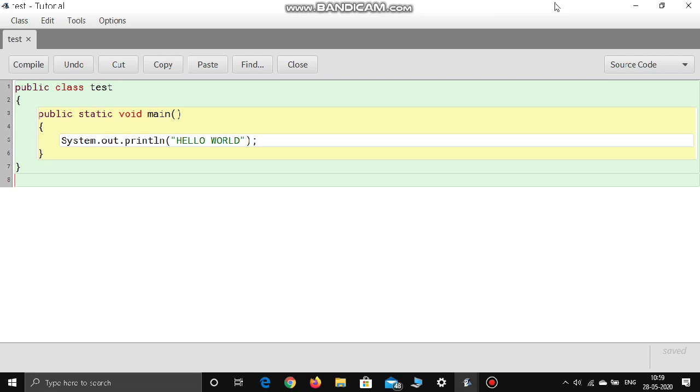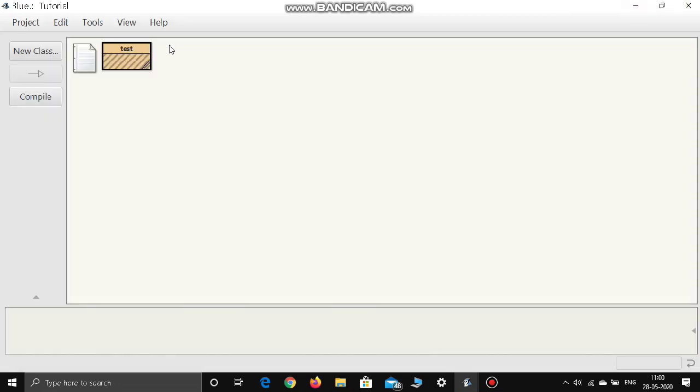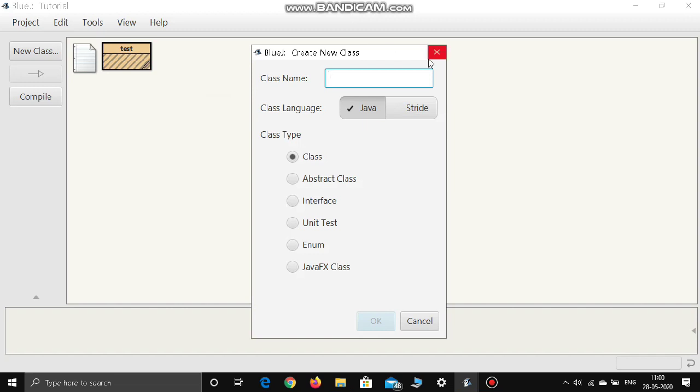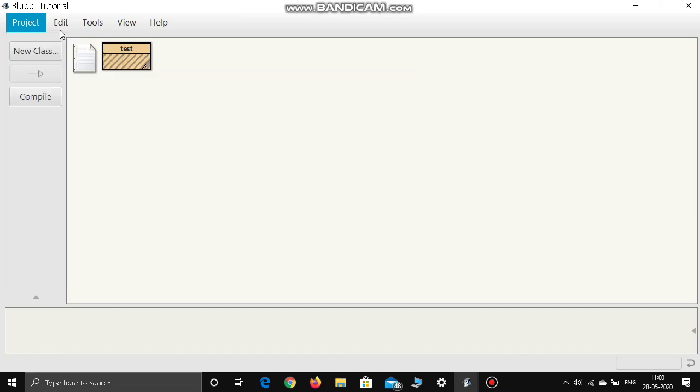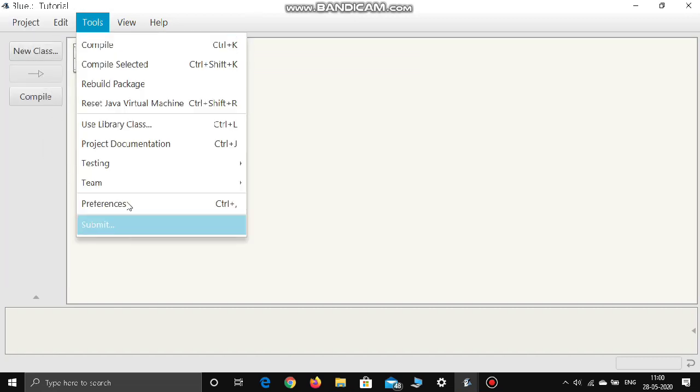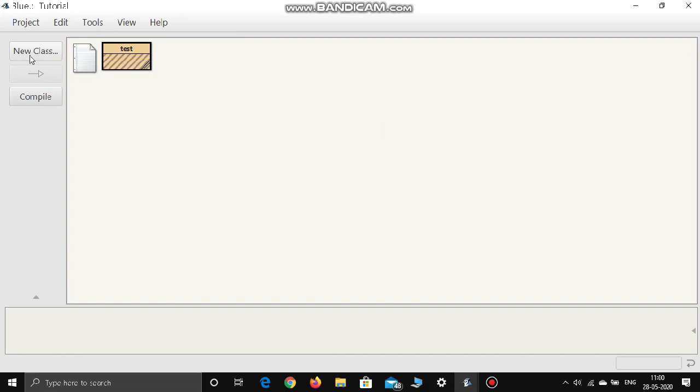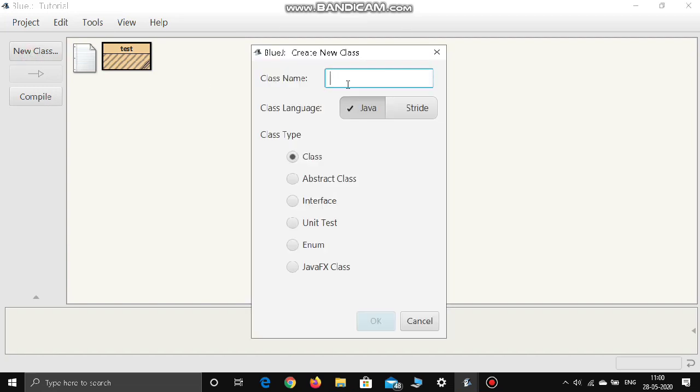So here we are at the main screen. This is the class screen. One thing I forgot to mention is how to create a class. To create a class we have to press Ctrl N, or you can go to this Project menu and from here create a new class, or you can press on this button and here it comes.